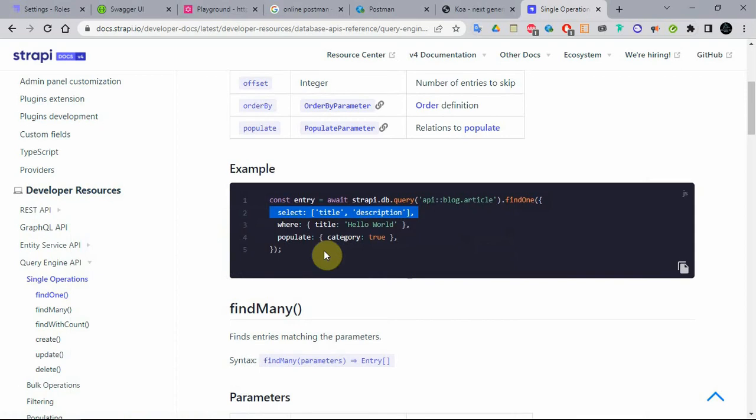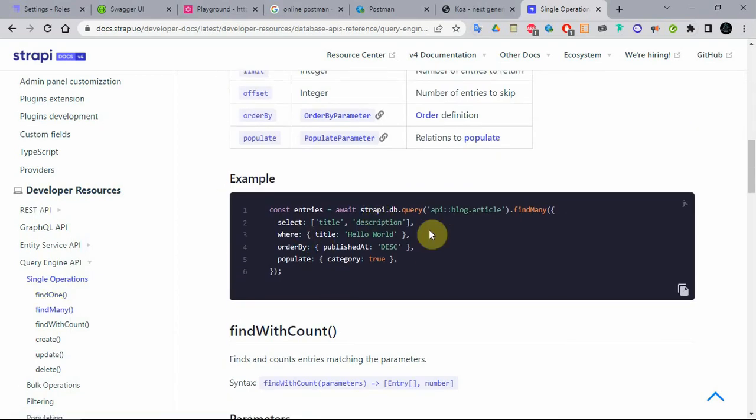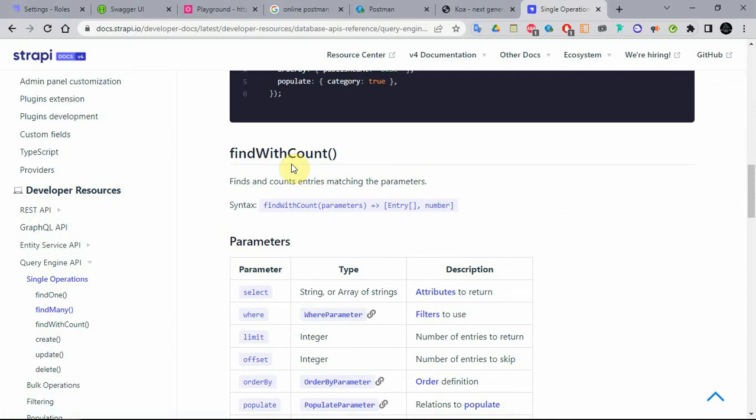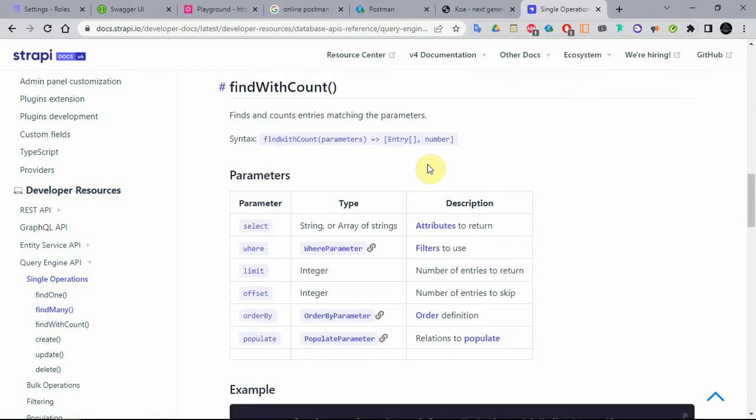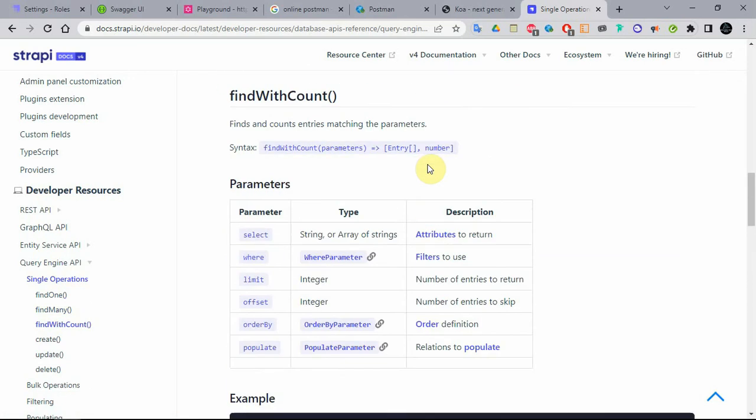So that's that. Then find many, that's to find an array of stuff, plenty of them. Then find with count. You want to make sure that count follows it well. You're welcome to do that as well. So you can do that as well, and I'm going to just try and do that too.